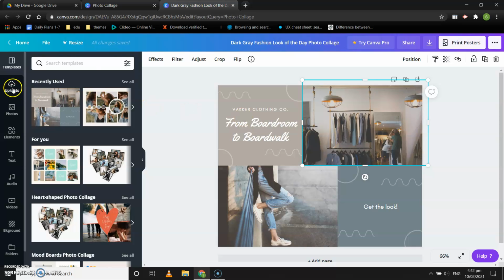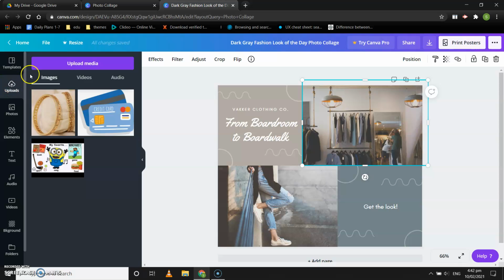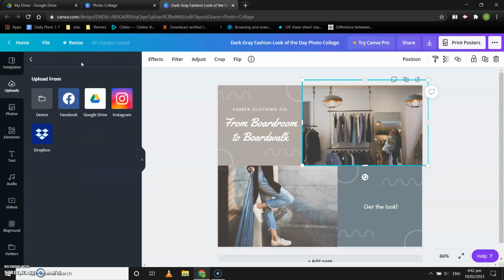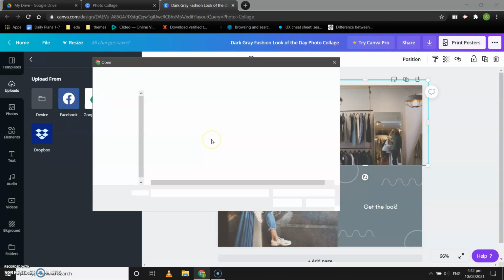Now you can add your own pictures using the uploads option. See over here, there is an upload option, and from here you can upload media. When you click on upload media, there are so many options given to you. You will select device. So when you click on device, a new window will appear in front of you.